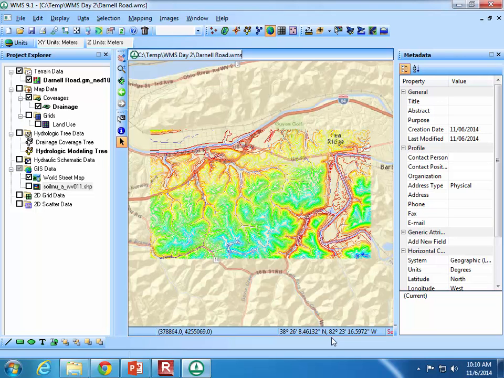The world street map. Yep. That's good. It's perfect. The map. Okay, so click OK. Click here. Get online maps, yes. World street map.